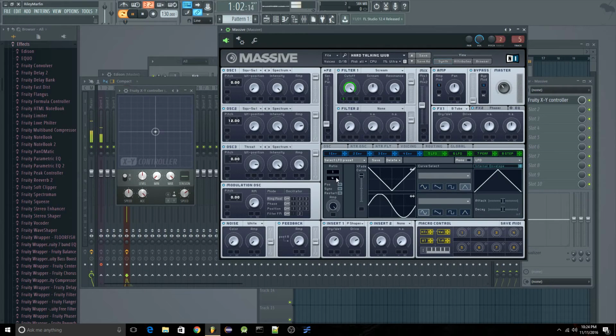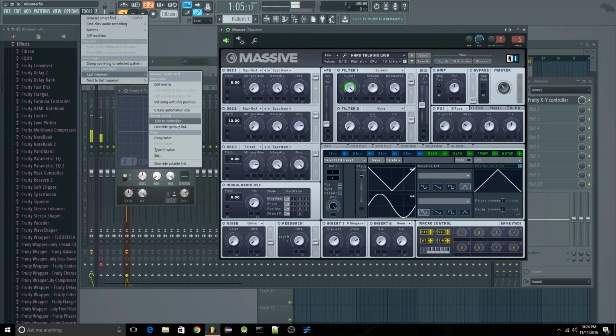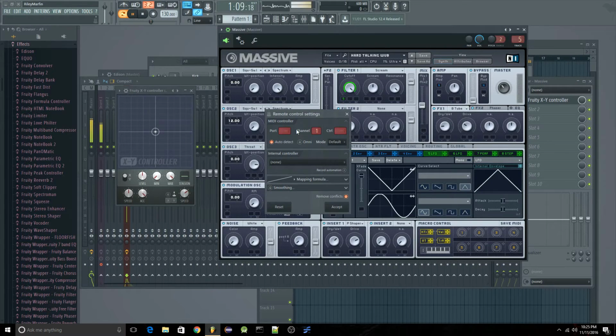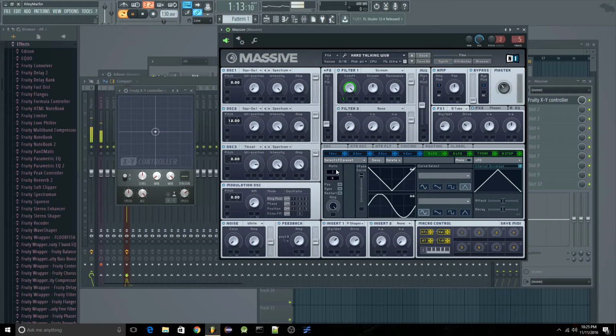So I'll go ahead and adjust it, drag it up. I can do whatever I want as long as when I let it go, I don't touch any other parameters. Then you go up here to your tools, last tweaked, and we're going to link it to controller. Now we get this menu right here, which is where we link the parameter to whatever we want. In the internal controller, we go here and click XY controller X and hit accept. No need to adjust anything else in there. Now it's already linked to this plugin right here.